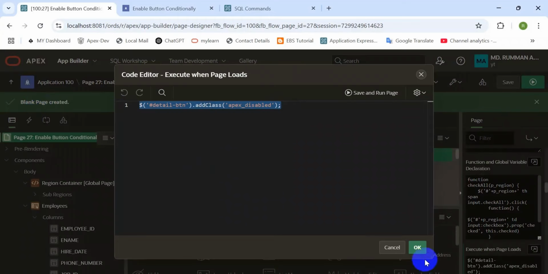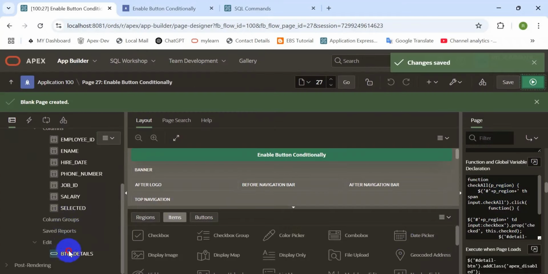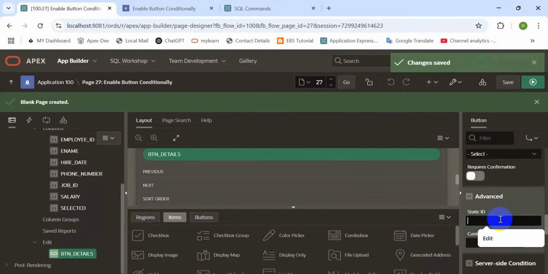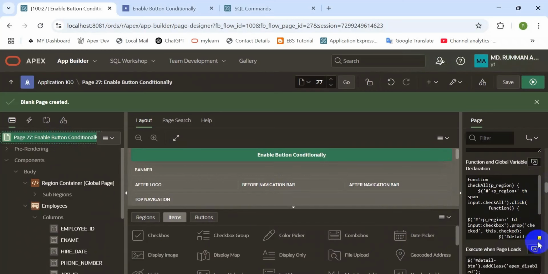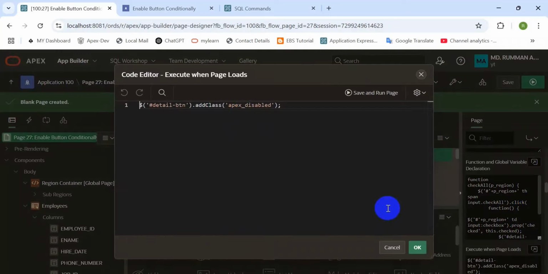By default, this button will be disabled. That's why I write that code in JavaScript code when the page loads. This code will fire when the page loads. It will disable the item, sorry, the button.